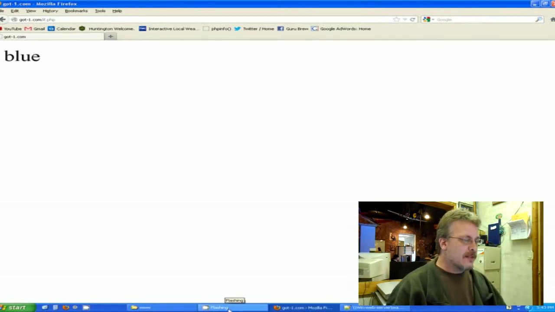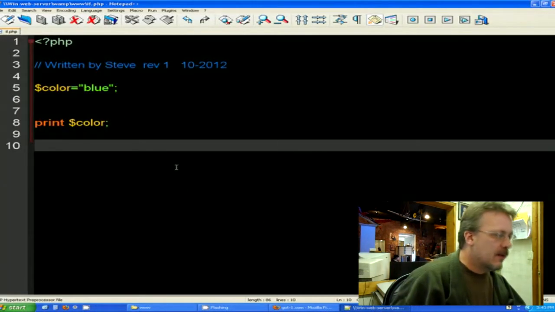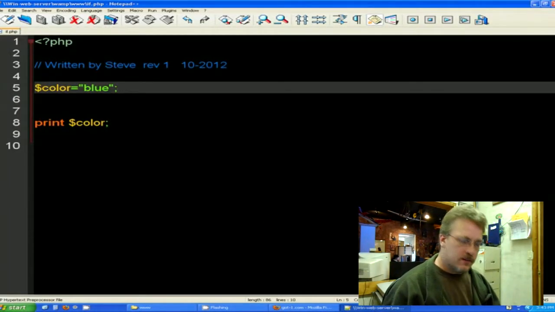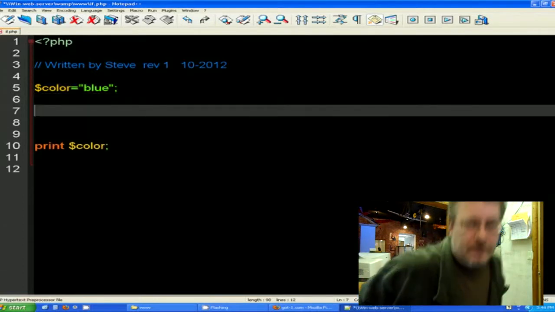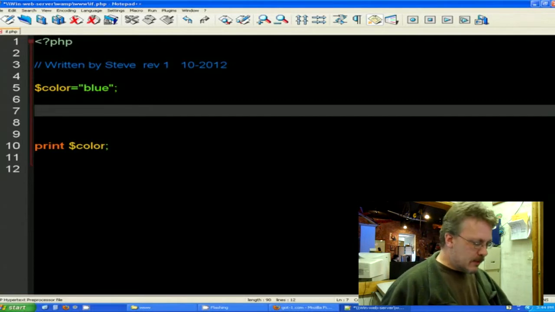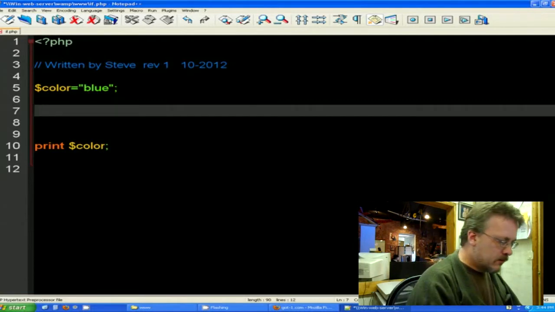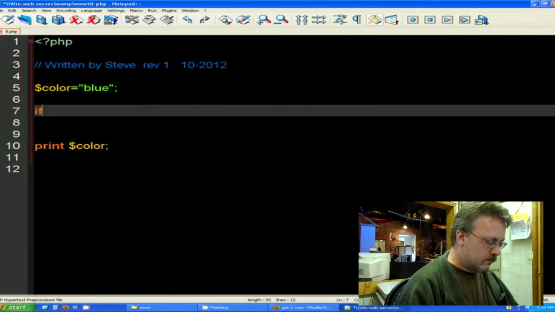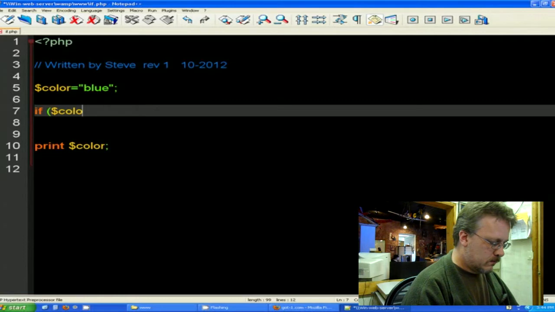So now we're going to go back into our code, and we're going to begin to use our newly learned if statement. And I'm going to type a command out, and then I'm going to discuss how and what it means. If, parenthesis, string color, double equal, quote, blue, quote, parenthesis.